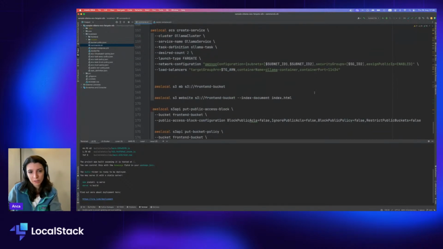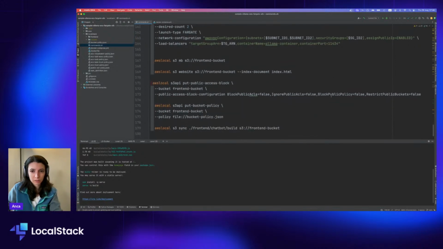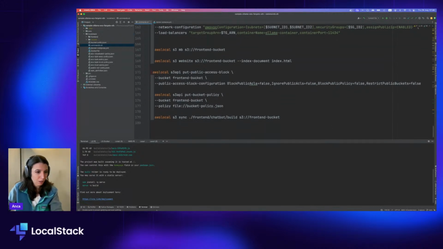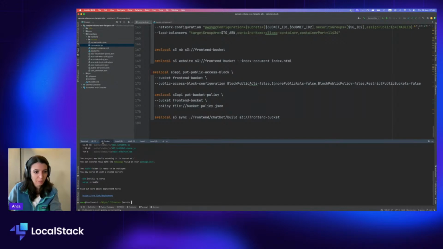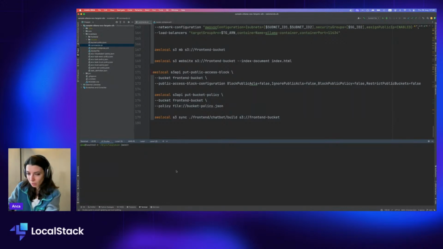And then the front-end part where we create the front-end bucket and we copy all of the files that we need from our front-end application into this bucket. Okay, so in this tab here, we're in the front-end folder. We have built our application already. It's ready to go. Let's start our container and run Docker compose.